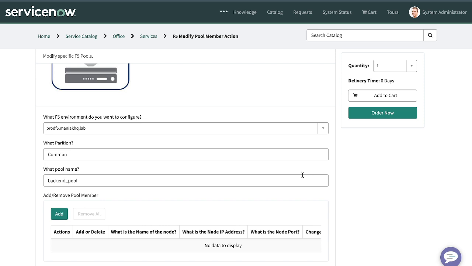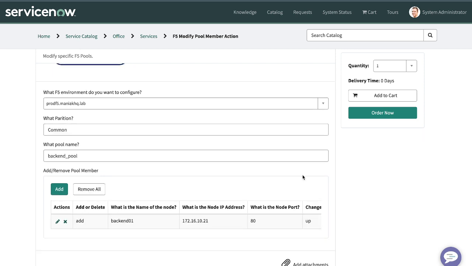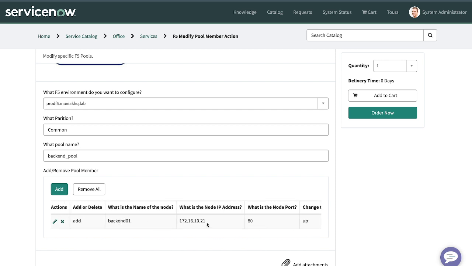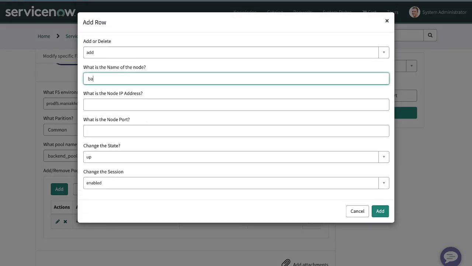Once I select out of that box, ServiceNow initiated that REST API call towards my F5 device and grabbed the current latest information about this pool. It has my backend 01, my IP address, my node, my port, all this data. So what I want to do now is make some changes to the environment. I'm going to click on add. I'm going to add a new backend server, backend 02, 172.16.22 on port 80. I'm going to click on the add button here.